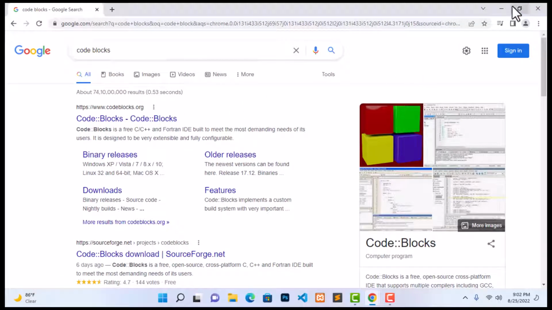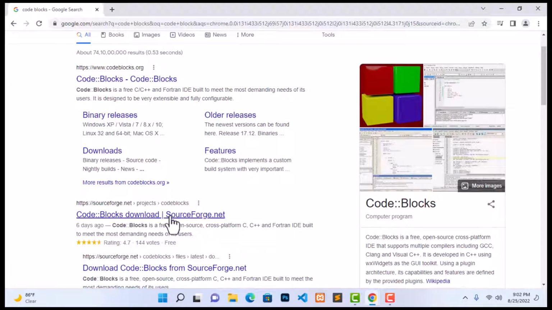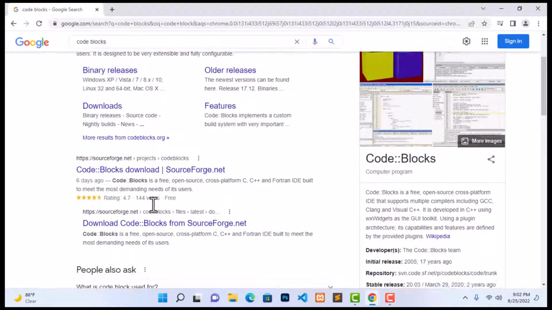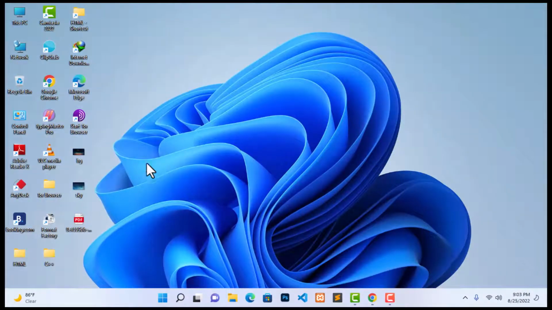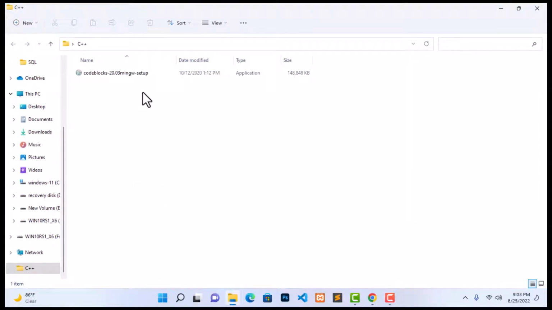As for me, I've already downloaded it, so I don't have to download it once again. But for those of you who have not downloaded it yet, you just go there, download, and write there for Windows, and you will download it. So now I have downloaded it and kept it here under this C++ folder. My version is 20.03, so this is the version that I'm using here.